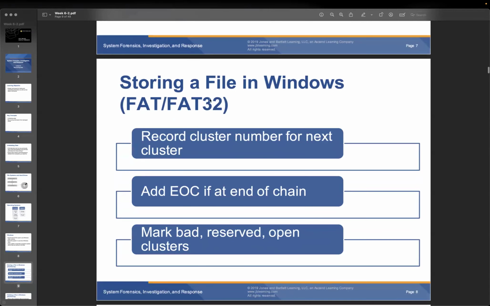When they store a file in the old FAT or FAT32, which you may know from USB drives, since USB drives sometimes use FAT or FAT32, they record the number of the next cluster so they know the next one, and then they add an end-of-chain marker, the EOC. The system also marks some clusters as bad, reserved, or open. So that's how it actually works.